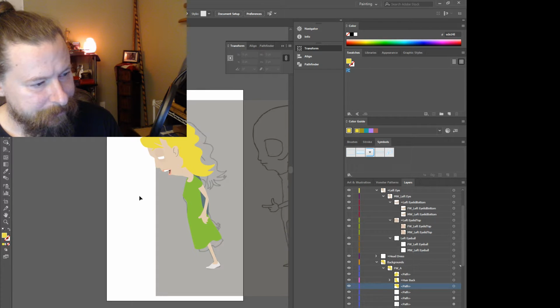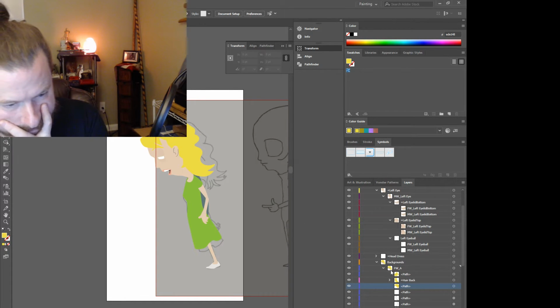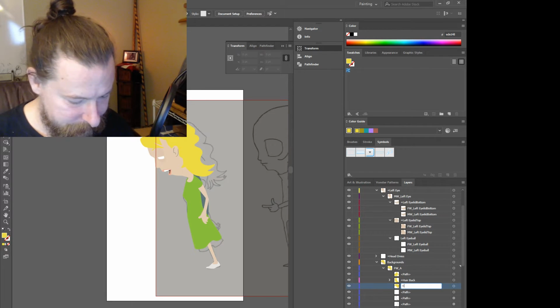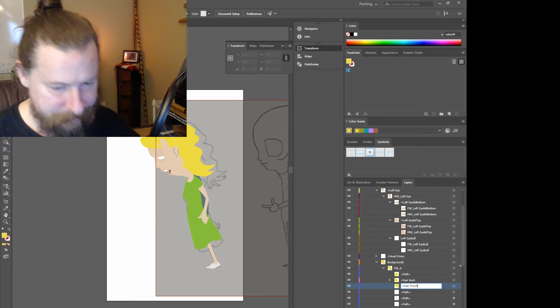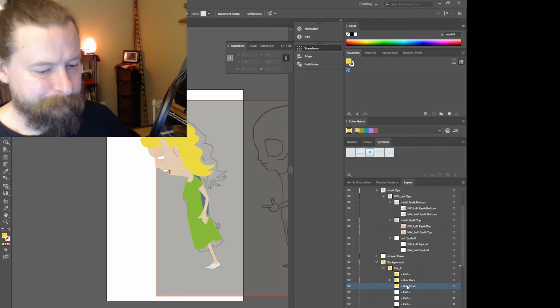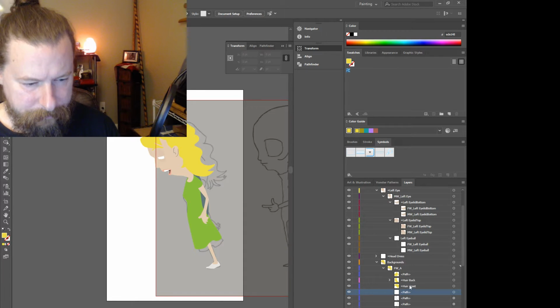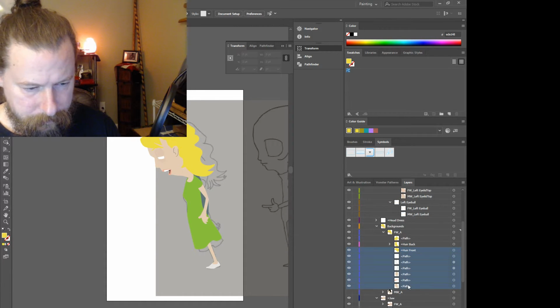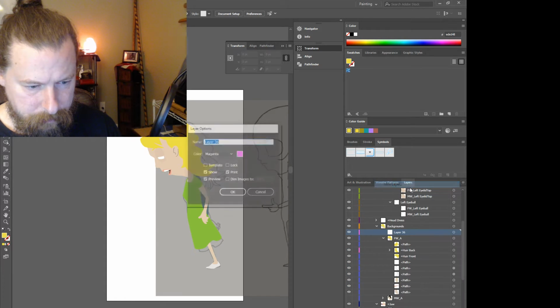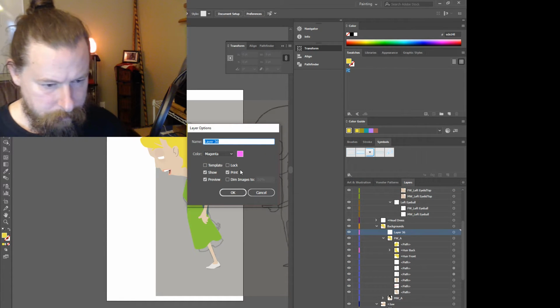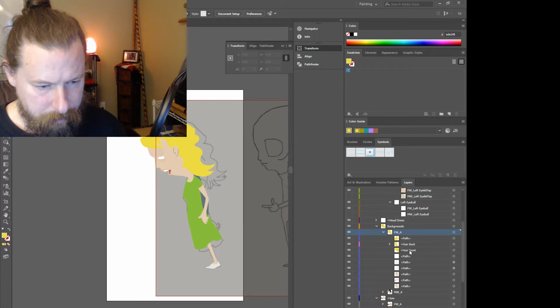So I think this might be good enough for a test, at least, to get the puppet working again. Let's see, is that where that goes? I think I should be taking the rest of these, putting those in a new layer. Oops. No, no.